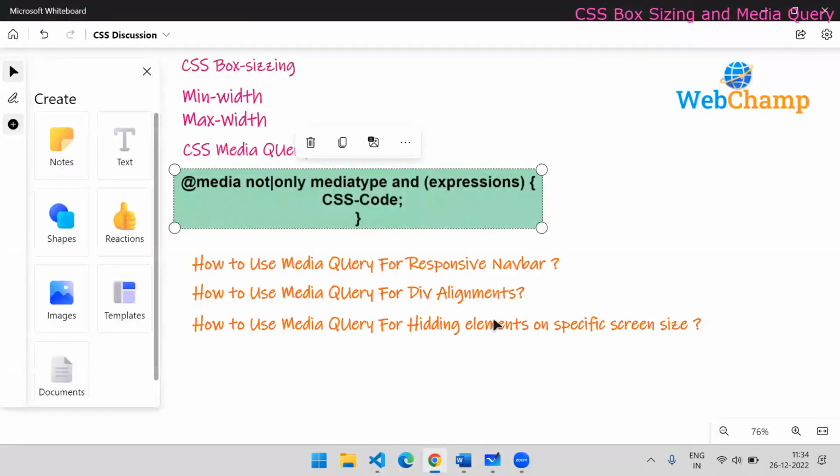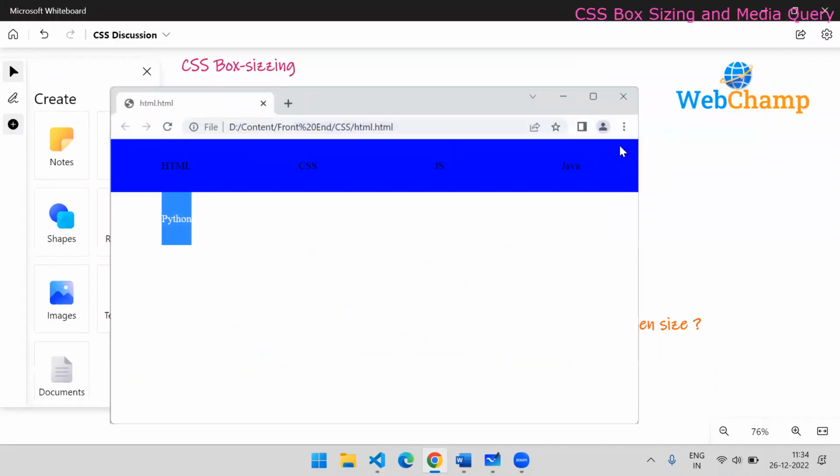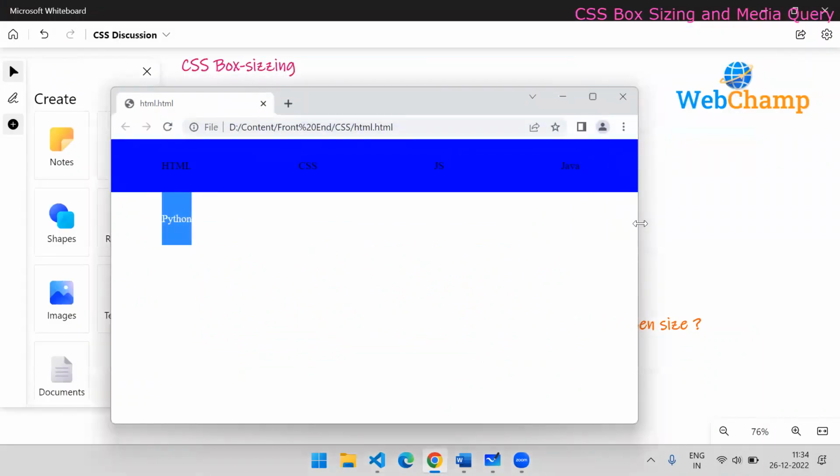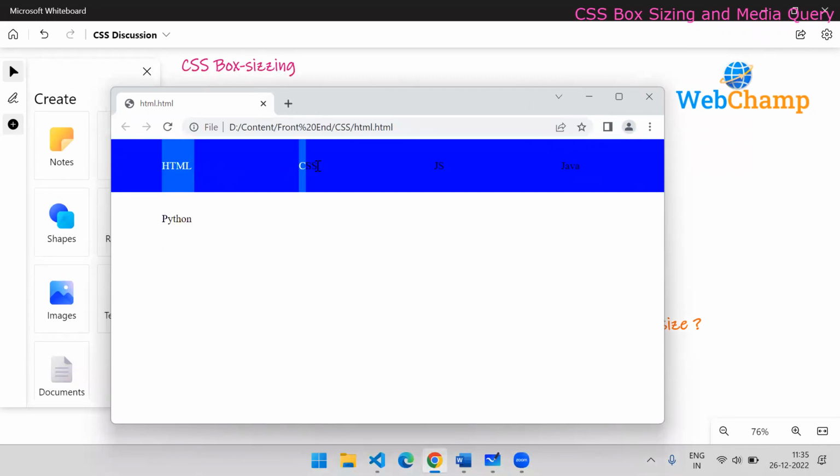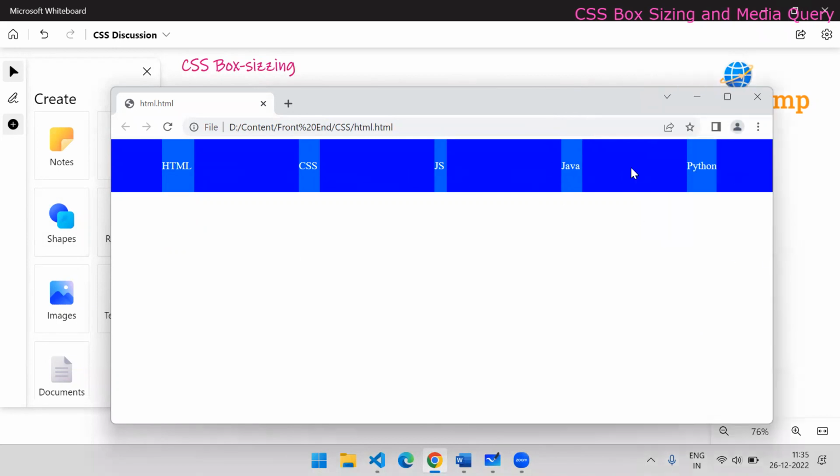So now what I will do, I will change this, and here you can see that the size is gone. Means when my width is 800 pixel. Because I have taken 200 pixel width, each of the five is there, it is covering 1000 pixel. That's why Python is coming down. But when my width goes above 1000 pixel, Python will be in the line of HTML, CSS, JS, and Java. So this is how it works.